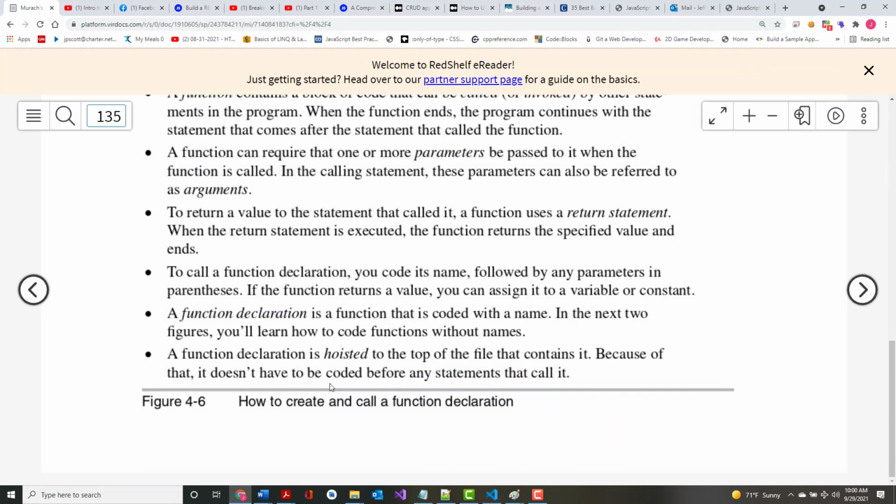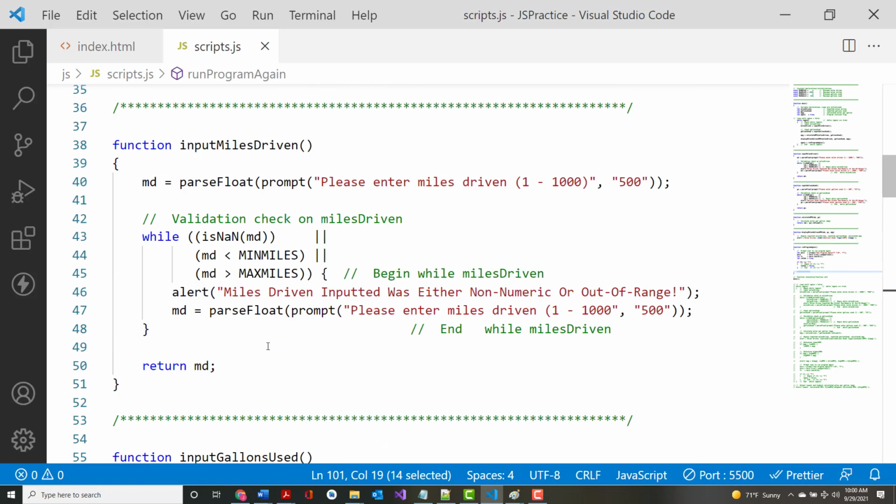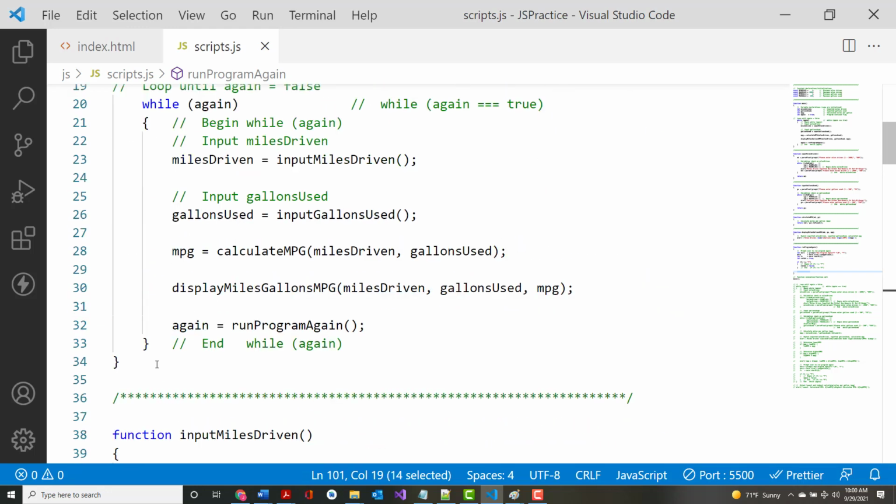All right. Now, they mentioned here, and I'm saying this for completeness so you hear these terms. We may have talked about this the other day. On the bottom here, it says a function declaration is hoisted to the top of the file that contains it. It says because of that, it doesn't have to be coded before any statements that call it. Guess what? You already saw this. Would you agree looking at this? There's run program again, right? It's down on the bottom. Well, I called run program again right here.